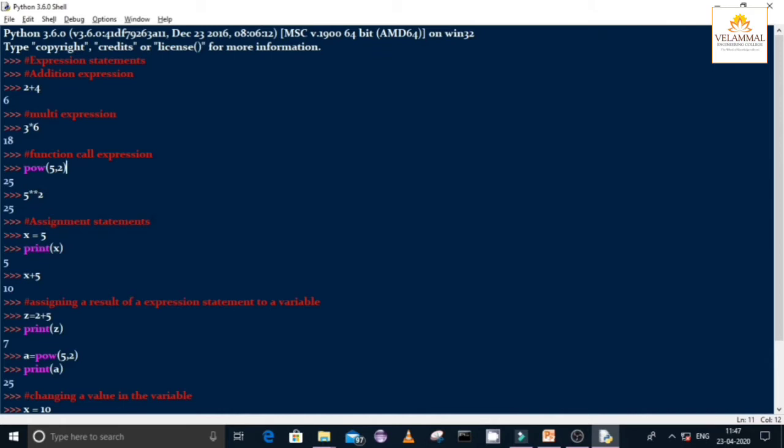Now we move on to assignment statement. Assignment statement is used to assign a value to a variable and change the value of a variable. Let's see an example. x equal to 5. Here x is the variable and 5 is the value, and equal to is the assignment operator. Once we assign 5 to x, whenever we access x, we get the value 5. If you see here, x plus 5, we are not passing x here, we are actually passing 5 that is stored in x.